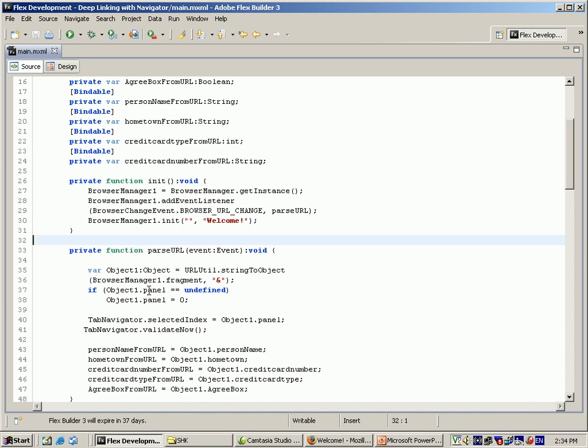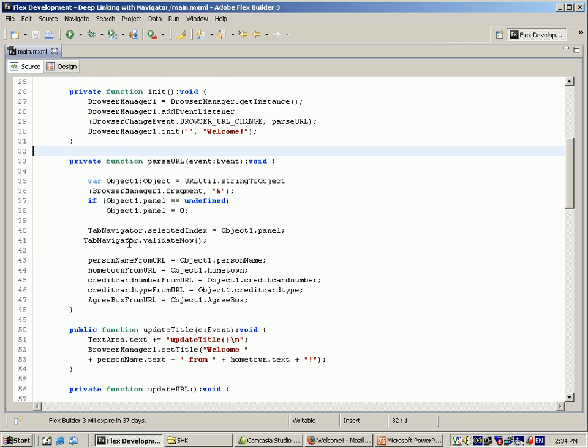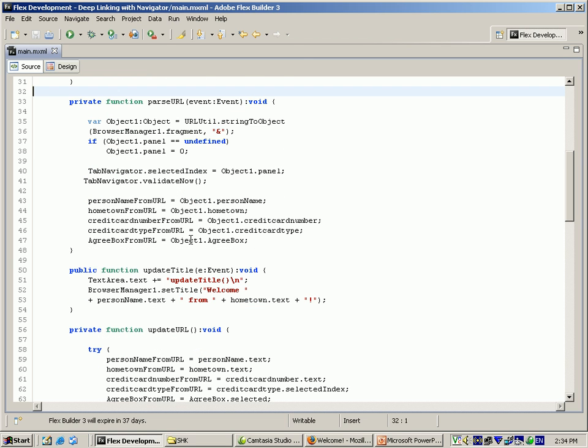For the browser manager they have to get the fragment, and I am giving an if function with object1 as panel to get undefined. For the tab navigator, which is the ID of the tab navigator, to get the selected index to get the current content, and for the object to get the panel, and it also validates now as I am giving the function. And for personNameFromURL to get object1 as personName, and exactly like hometown, credit card number, credit card type, agreeboxFromURL to get the objects.